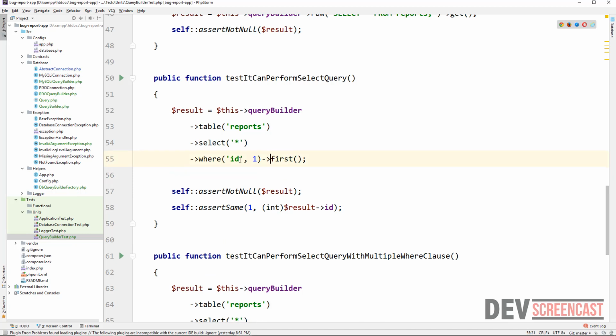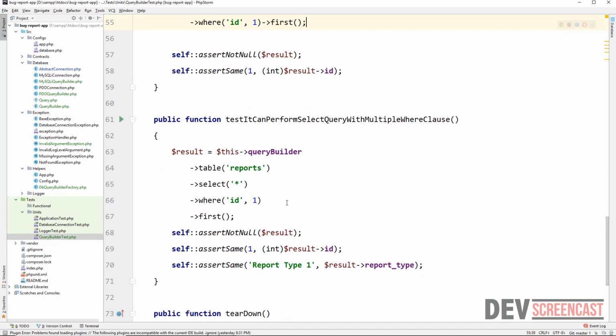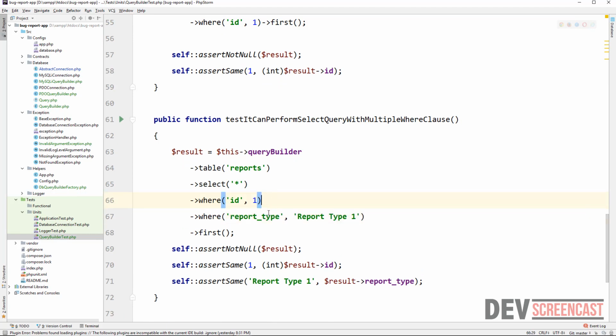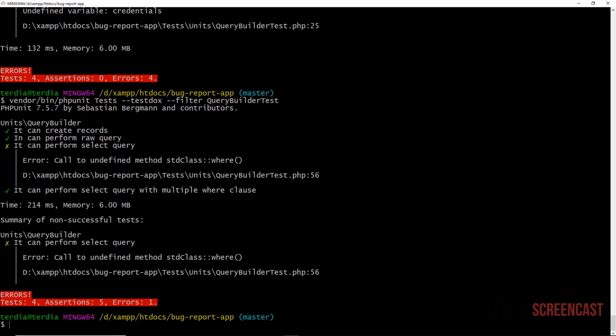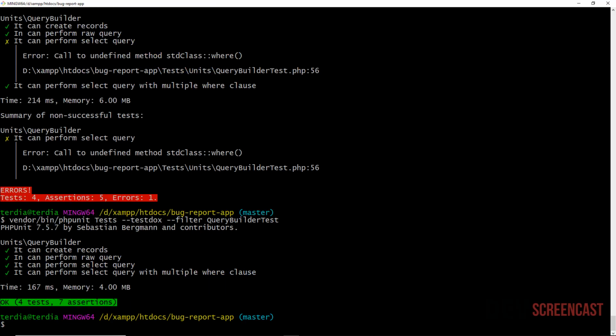Okay, so we grab the first one. So we really needed that where clause here. So let's try again to run that. Okay, everything passed. And then let's now go again to the database.